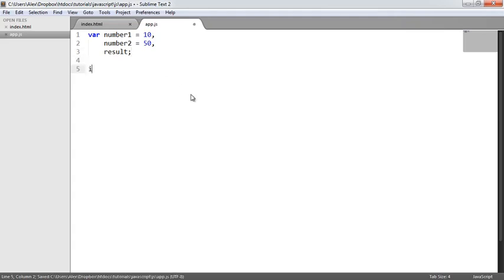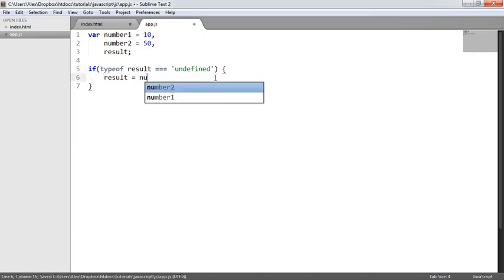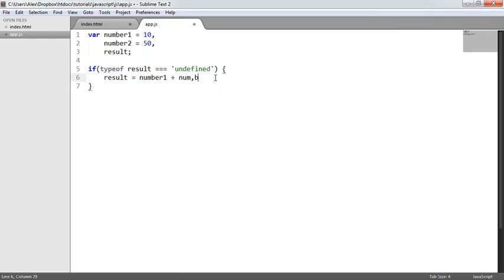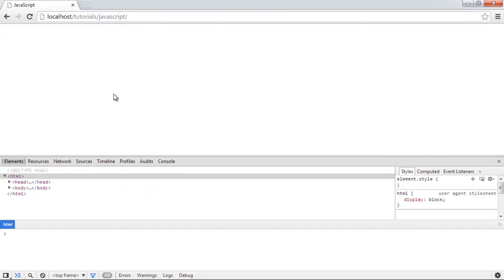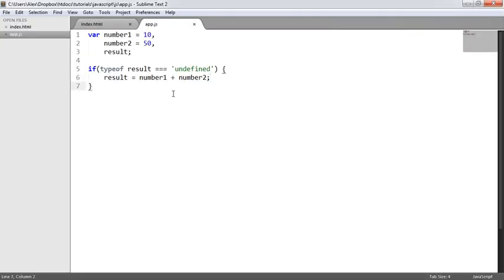So what we're going to now do in our code is say if typeof result equals undefined, and this is just doing type checking as well, so we're checking that this is also a string, then we're going to say result equals number 1 plus number 2. So we've now checked if this is a defined variable. Done. Now when I type result, we get 60 because we've done the check, we've added the numbers together. So now we know that we can use typeof to check if something is undefined or not.